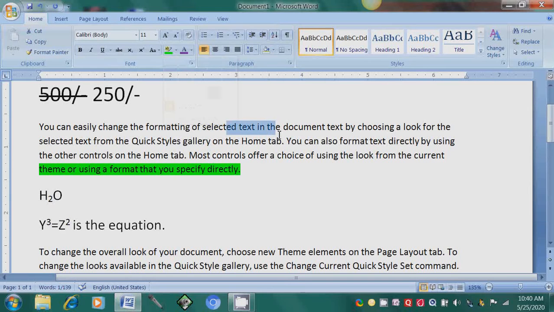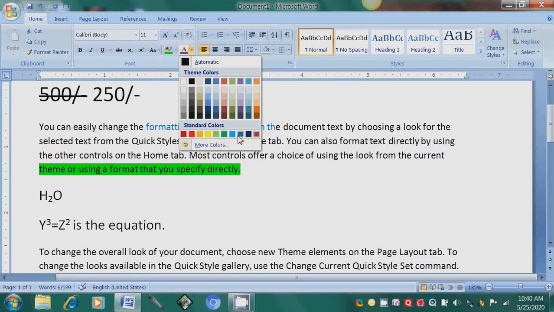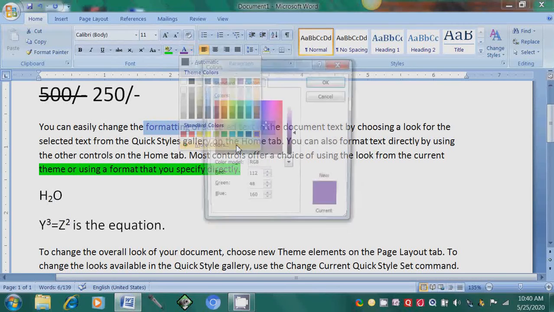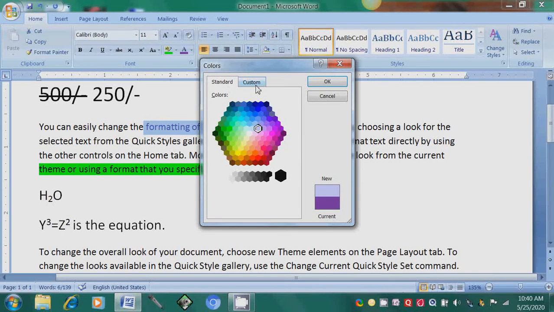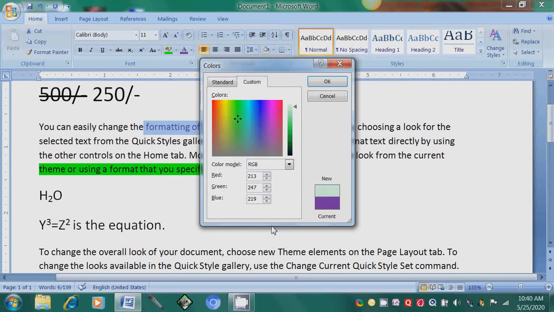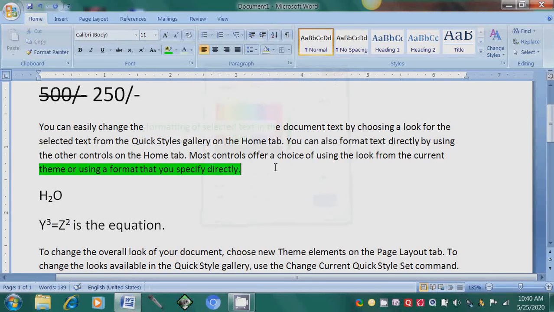Then text color. Select the text and then apply text color. By default, if a color is selected and we click, the selected text color will appear, and the arrow beside it allows us to select a color from multiple colors. More colors we can choose, different colors, standard, custom. We can use any color or we can write our own value in RGB and then click on OK. This way the selected text color changes.